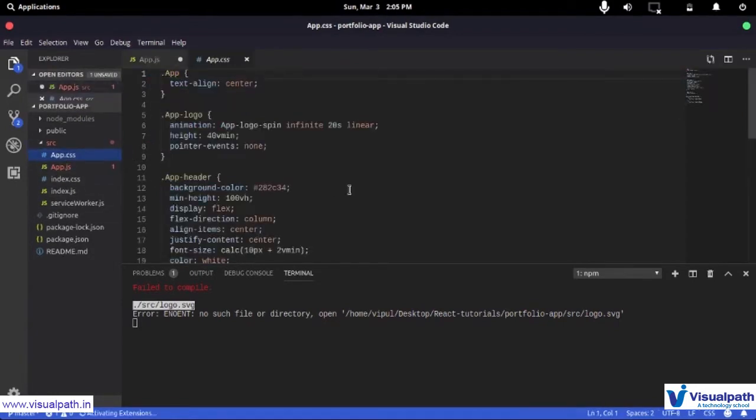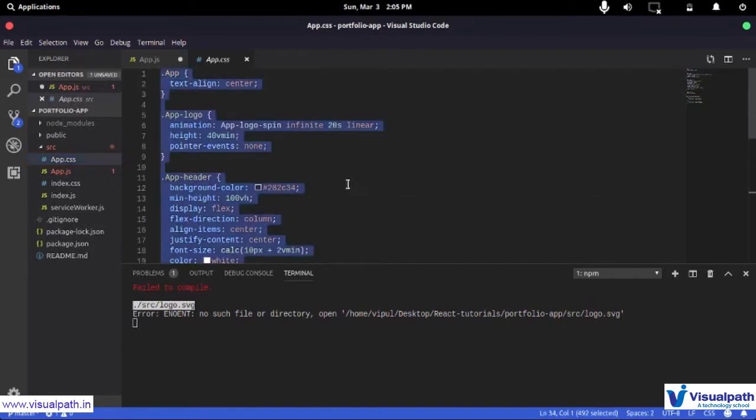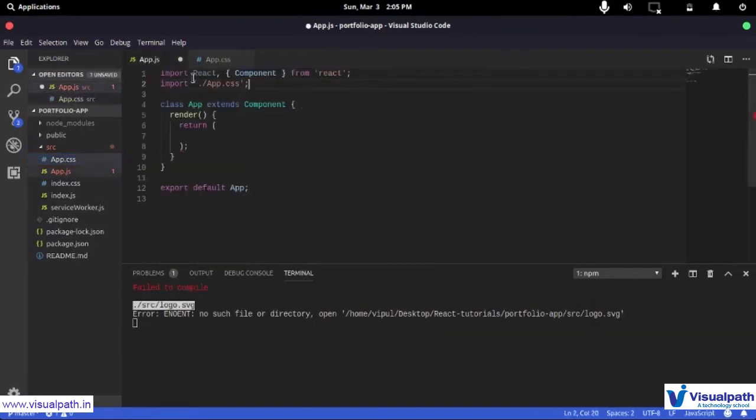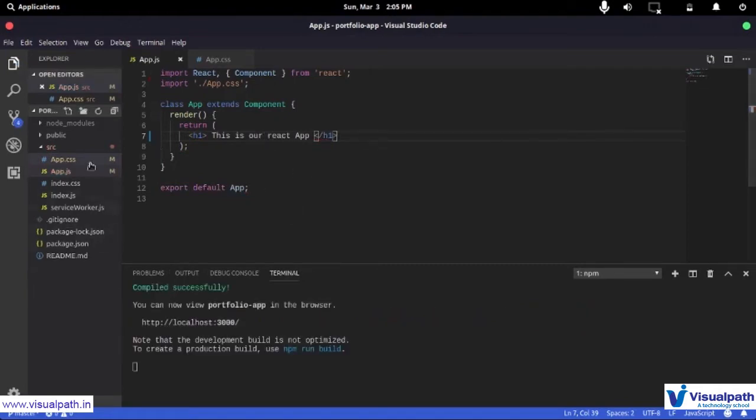And in the app.css, I'm actually going to clean the whole thing. So I'm going to save this again and just keep that here, and then just write h1 here. So what is this h1 going to say? This is our React app. So this is the minimal setup we have right now, and I've cleaned the project.